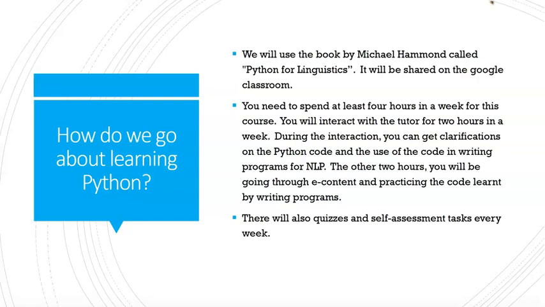Remember, I am going to upload the book onto your Google Classroom. And there will be quizzes and self-assessment tasks every week. You are supposed to do these so that you will know where you are, whether you have learned a particular concept, whether you have learned writing a particular code, etc.